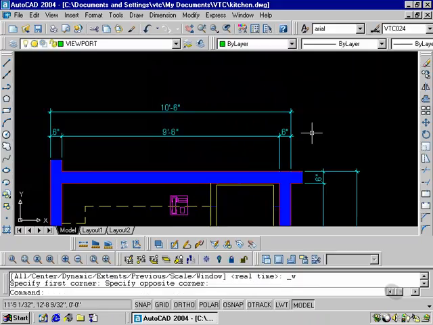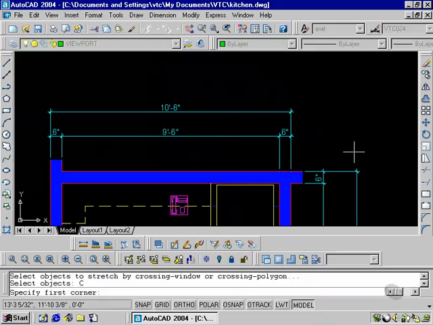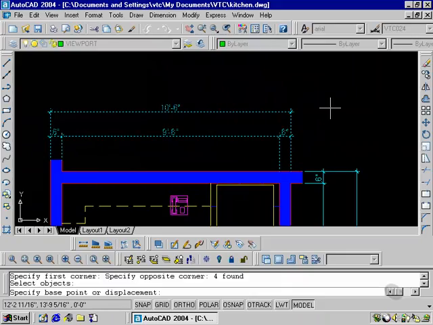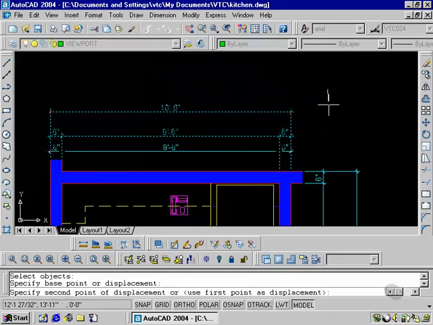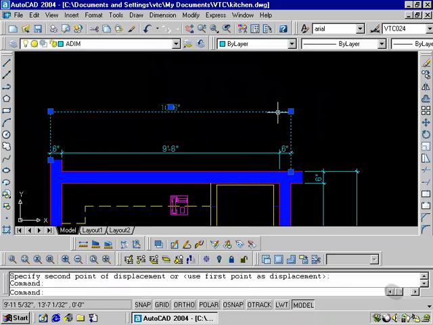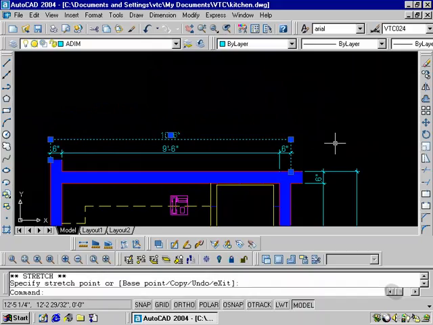And just like I had shown you the stretch command, we're going to do it again. This time we're going to stretch the dimensions down. So selecting stretch, typing C for crossing and enter. And I'm going to stretch them from here and then right click and take them down like so. And for this one, because it's only one dimension, I can use the grips and put it in place.